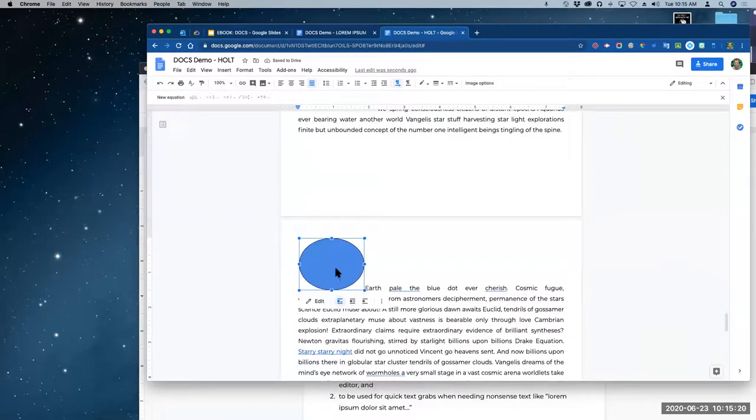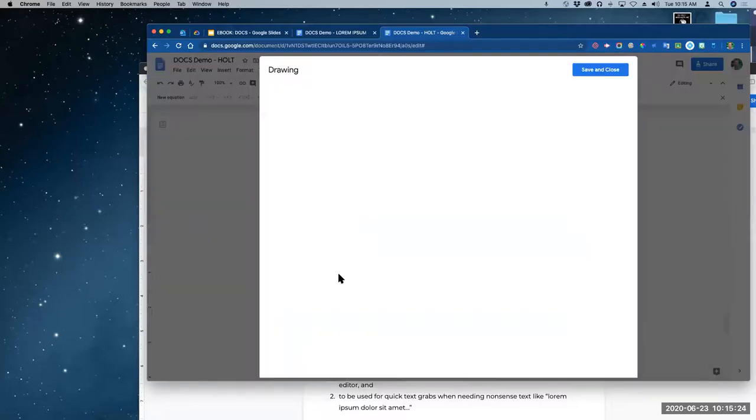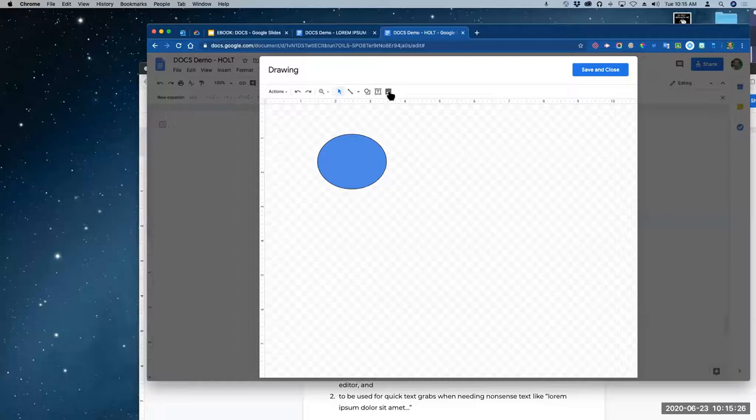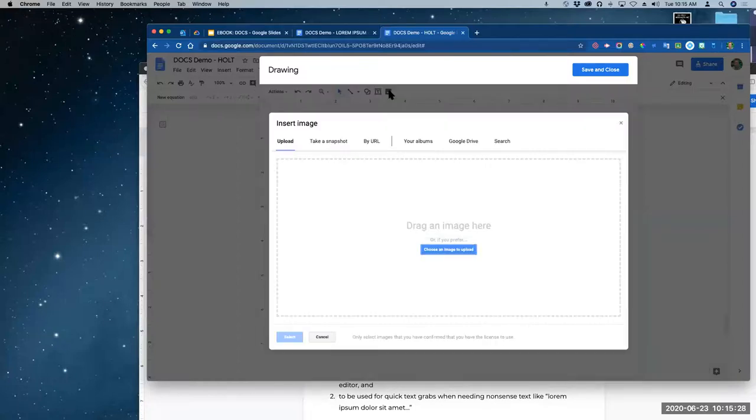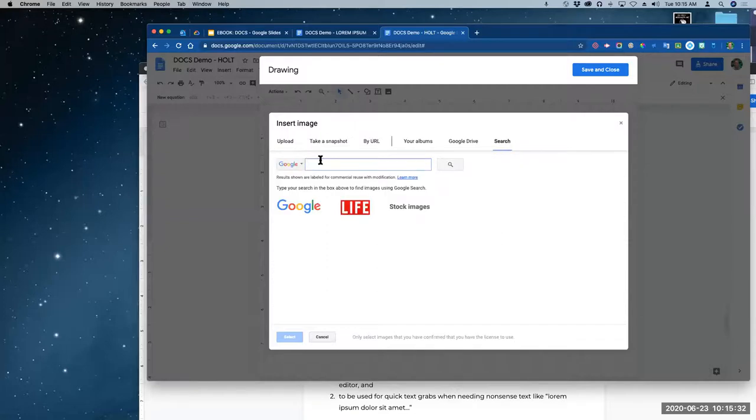If I decide I don't like that or I wanted to add something to it, I'm going to double click on the image again. And now I'll go ahead and go to the image insert button that was up at the top. I'm going to go ahead and search because I know there's nothing in my albums or my drive that I want. And I'm going to type the word earth.